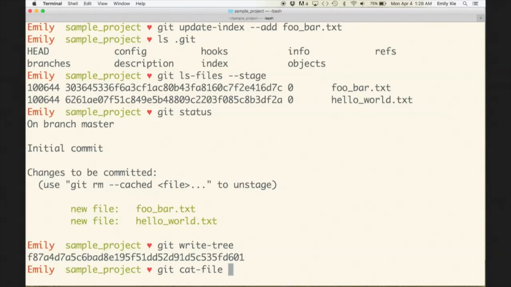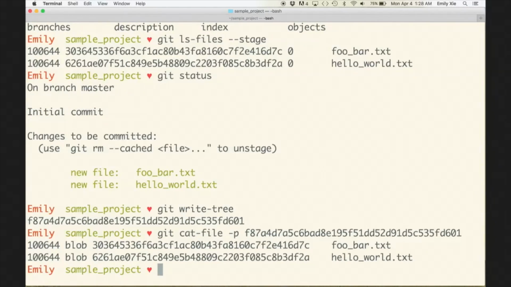We'll use the cat file command, pass in p for pretty. And there you go. So this is what a tree object looks like. And you'll see that it contains the file mode, the object type, a reference to the SHA hashes of the blobs along with the file name. One thing to note that isn't being shown here, by the way, is that in addition to pointing to our blobs, trees can also reference other trees too, so as to illustrate this notion of subdirectories.